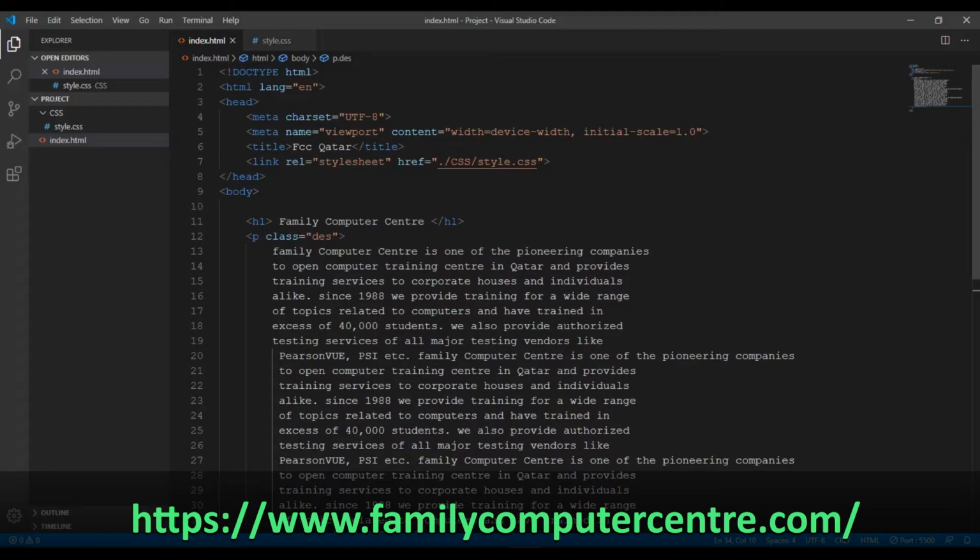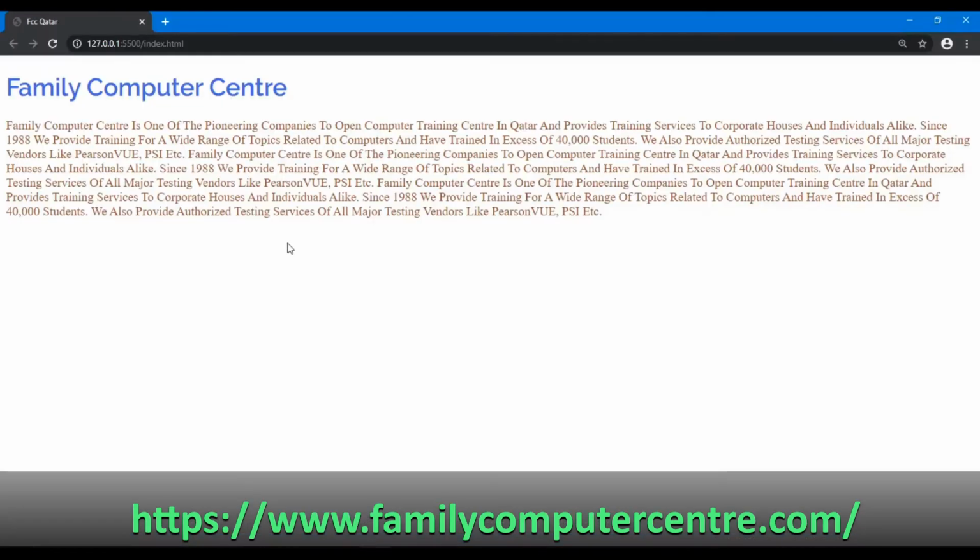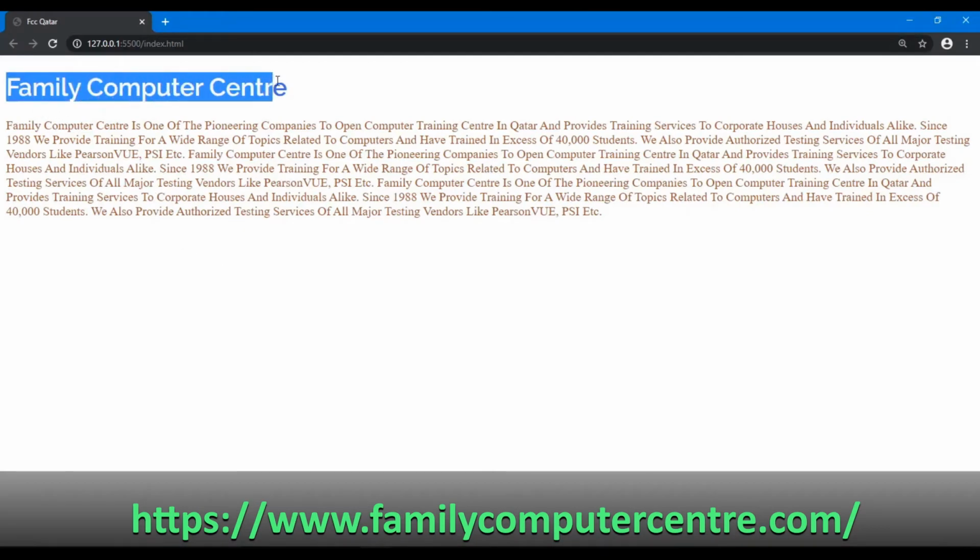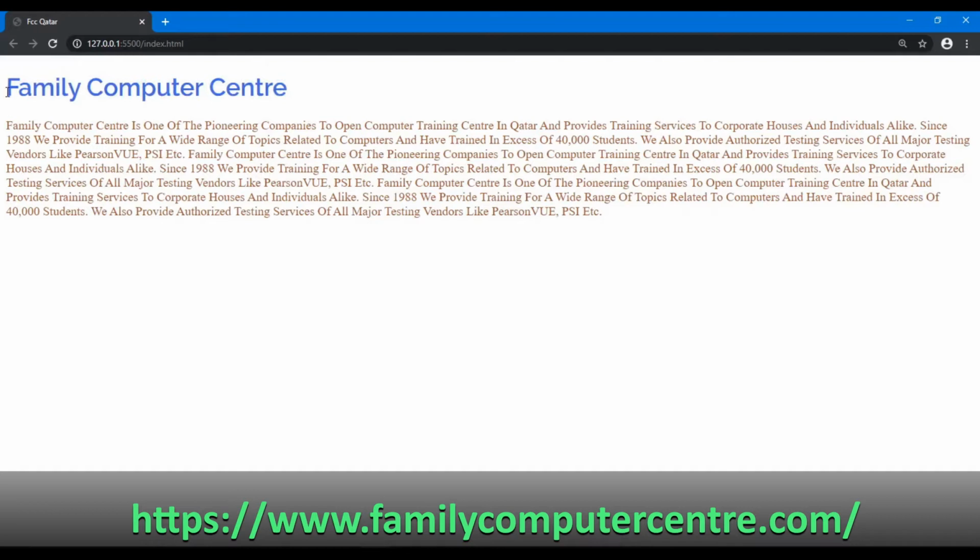Okay. So see here in our website, you can see the heading Family Computer Center is placed on the left side of the browser. Suppose you want to move it to the center or to the right side, you may use the text align property. Okay, let's see that in action.